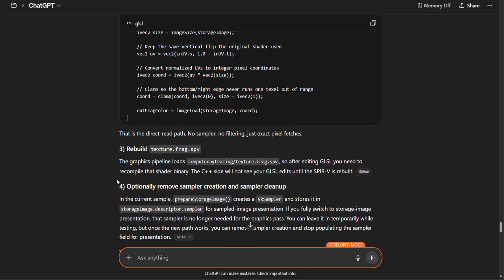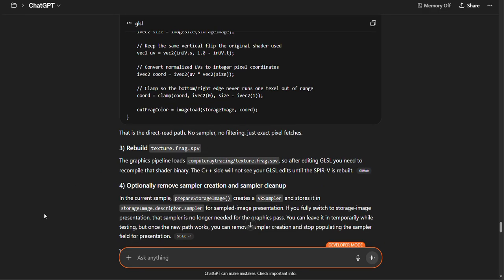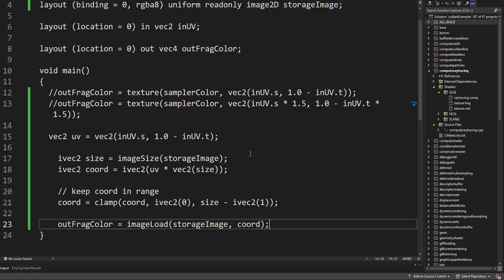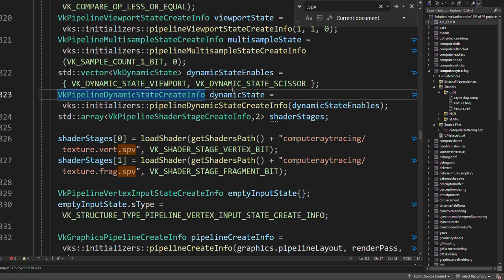So right, it's telling me now I got to rebuild texture.frag.spv to a SPIR-V format, right? Which again, you guys know we have to get to SPIR-V format because that is the instructions that our application reads, and the GPU reads SPIR-V stuff. The graphics pipeline notes compute ray tracing texture.frag.spv. So after editing GLSL, you need to recompile that shader binary. The C++ side will not see your GLSL edits until the SPIR-V is rebuilt, right? So exactly what I said before. The C++ side, which is this guy right here, won't see it until I recompile to the SPIR-V format.